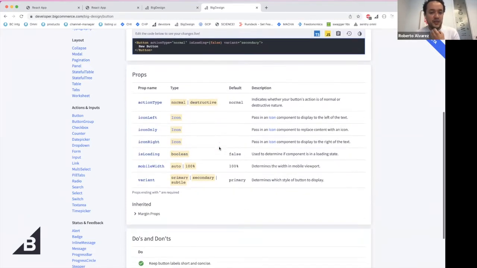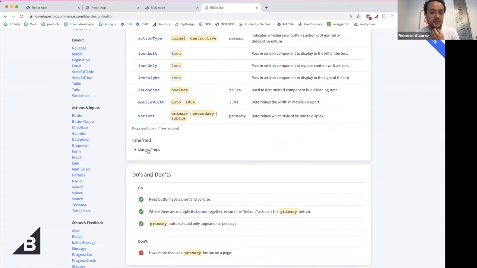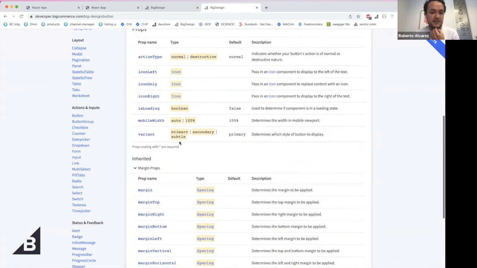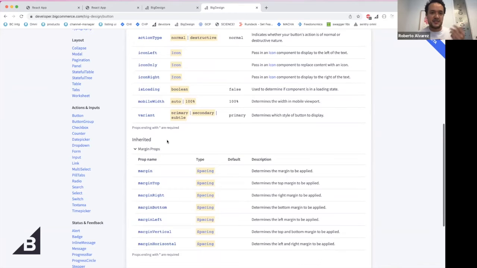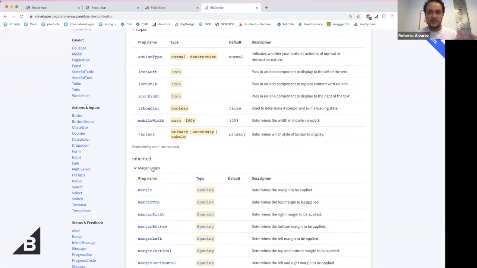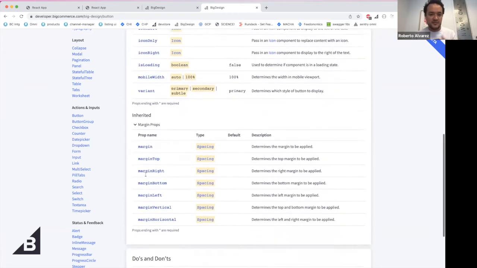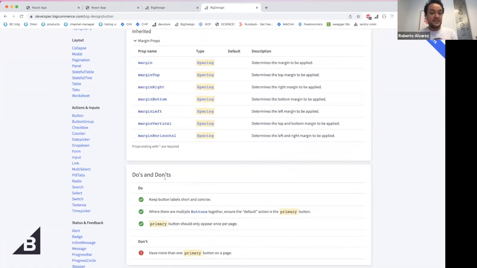You can also see here some of the inherited properties that you'll get from other components. So for instance, the button component inherits a few margin props, so you can always provide new margins and whatnot. And this section is also kind of important. An interesting thing that you can note, we provide a series of do's and don'ts as far as design and design patterns. That'll basically give you a high-level overview of how to properly use the components in a way that they're meant to be used.